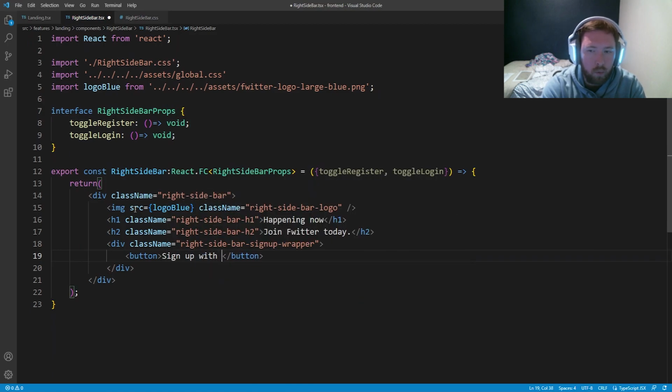Sign up with Google. And we're not actually going to implement these because it's outside of what I really feel like doing. We're just trying to build Twitter. We're not going to do some integration with Google and Apple, but this one also says sign up with Apple.